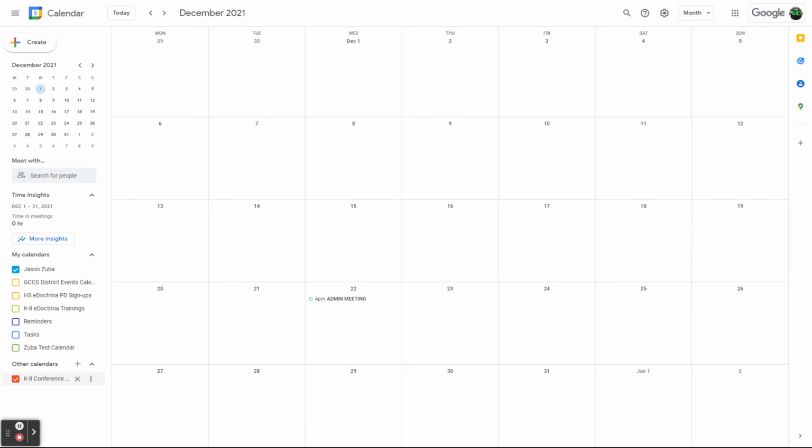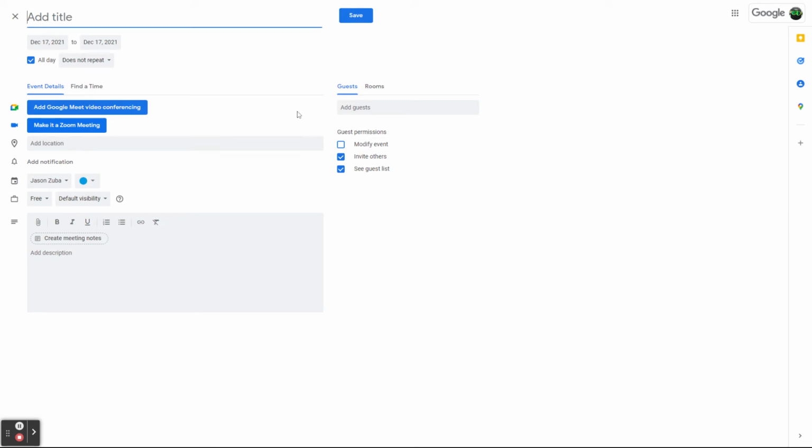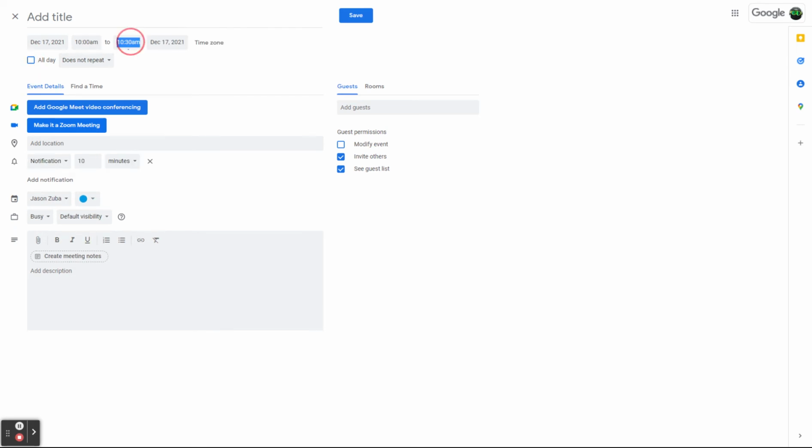Okay, so in order to book it, whatever date and time you are looking for, if there's nothing showing for that date, it's pretty straightforward. So I'm going to click on that time or on that date. I can go to more options, and that way you get the full view editing. I'm going to uncheck all day because I want to make this an hour-long event. So from 10 a.m. to 11 a.m.